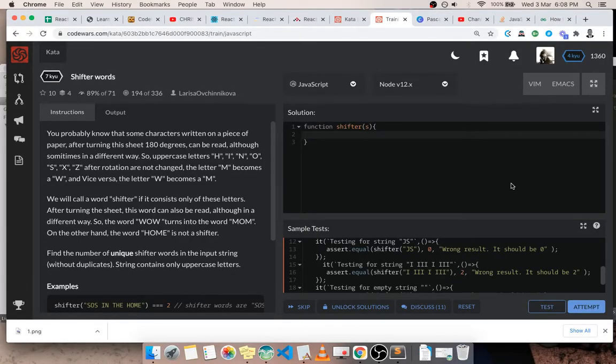Welcome, ladies and gentlemen, to Binary Life, which is the channel where multiple algorithms and data structures problems are going to be solved so that you can have an idea of how the walkthrough and thinking process is. Today, we're going to be solving the shifter words algorithm on Codewars.